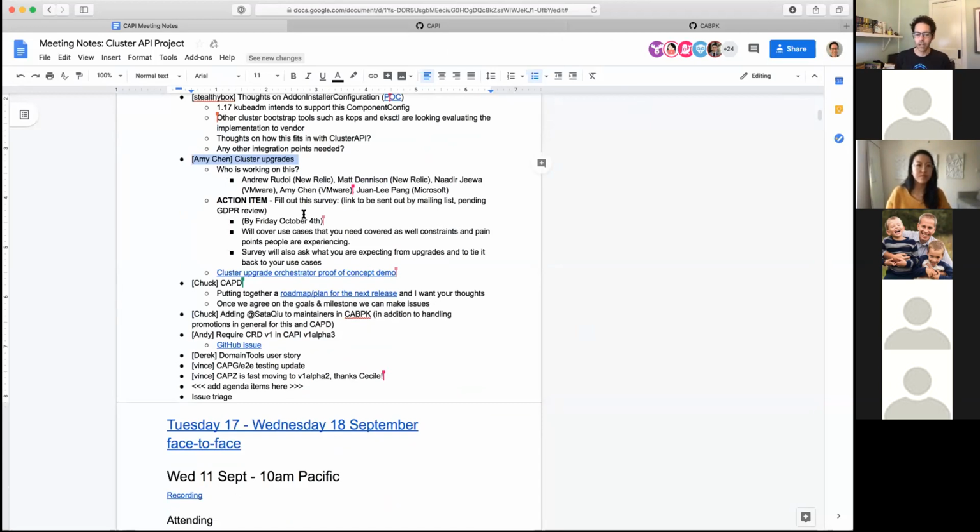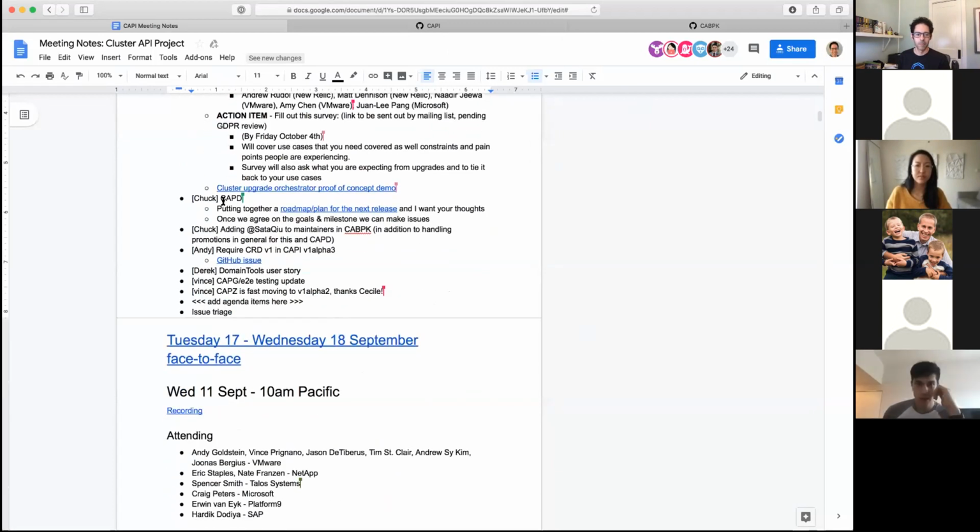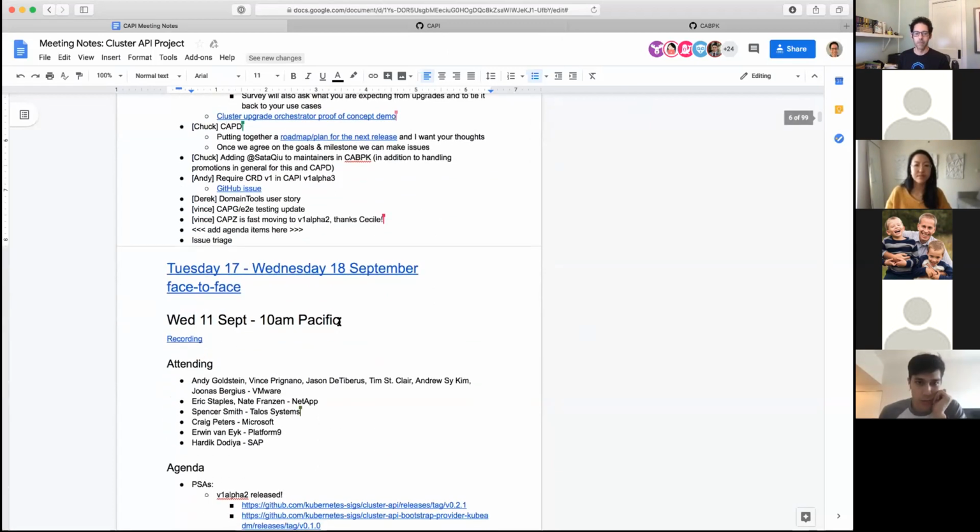All right, Chuck. Yes, hello. I have put together a roadmap or plan for the CAPD project, which, as Vince mentioned, we are considering merging into Cluster API. It relates mostly to improving the testing and the reliability of the code itself. If you wanted to take a look at that, I would love your feedback.